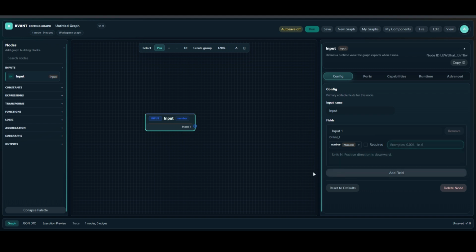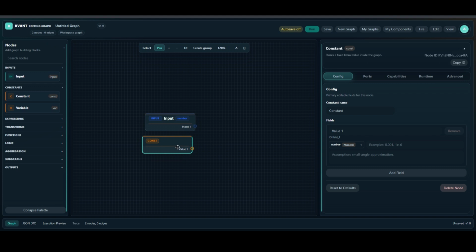Let's look at the editor. Here we have the graph workspace. This is the place where we build the calculation. On this side we can add different types of nodes. For example, we can add an input node. An input node represents a value that the user can change.